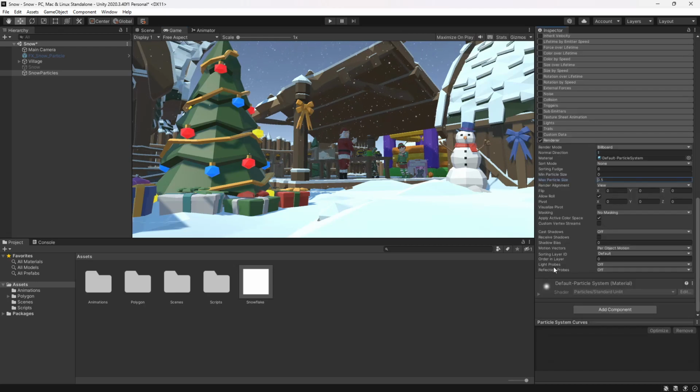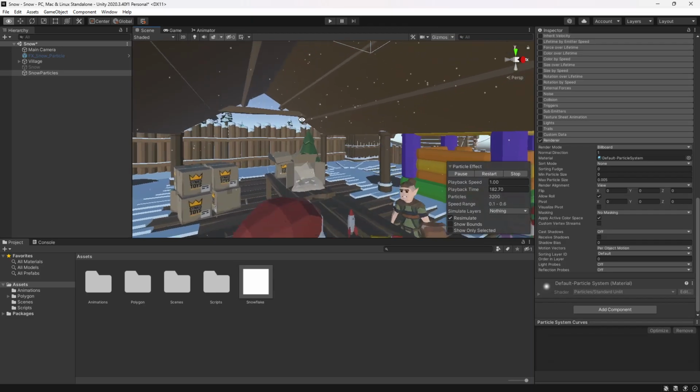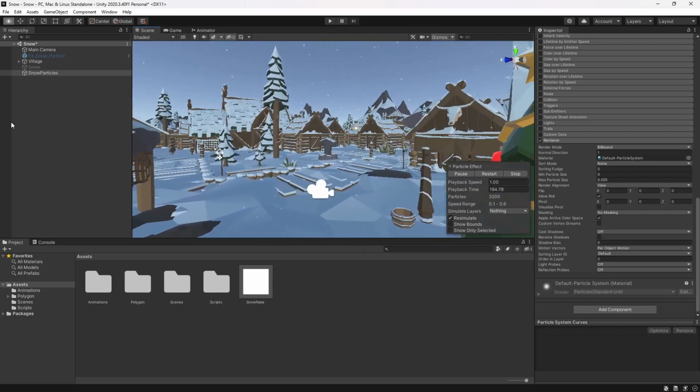The other optional thing you may want to change, you can see as the particles get closer to the camera, they appear a little bit larger. So if you do want to change that, under the renderer tab, max particle size, change it to a number like 0.005. And if we're just to fly around, there's not too much variation in the size of the particles.